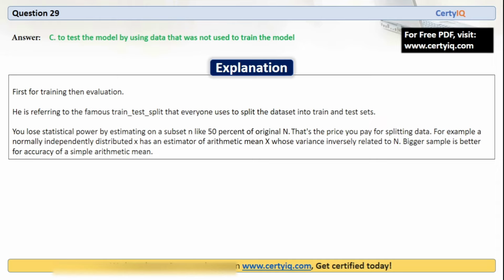First, we use the dataset for training and then for evaluation. He is referring to the famous train_test_split that everyone uses to split the dataset into train and test sets. You lose statistical power by estimating on a subset n, like 50% of original n. That's the price you pay for splitting data. For example, a normally independently distributed x has an estimator of arithmetic mean x whose variance is inversely related to n. A bigger sample is better for accuracy of a simple arithmetic mean.